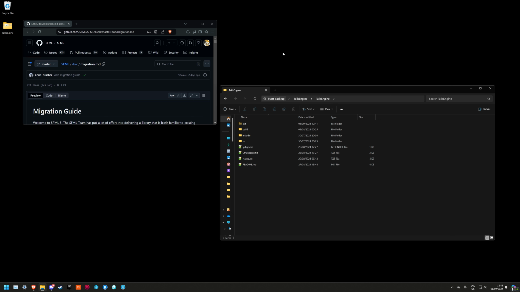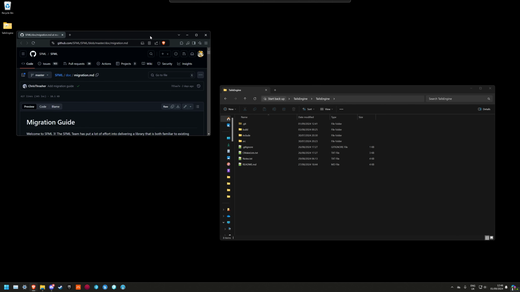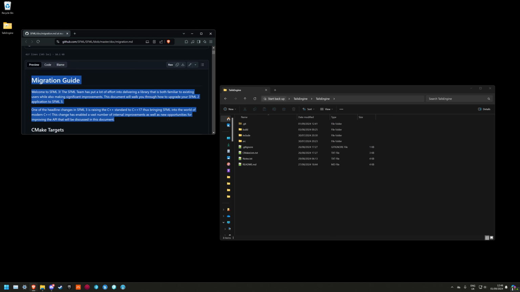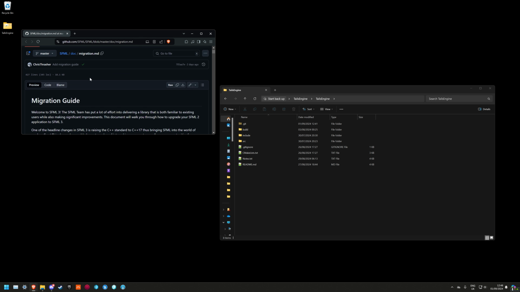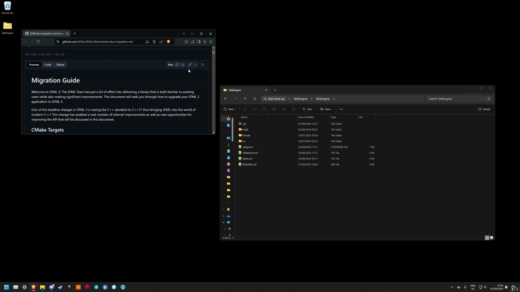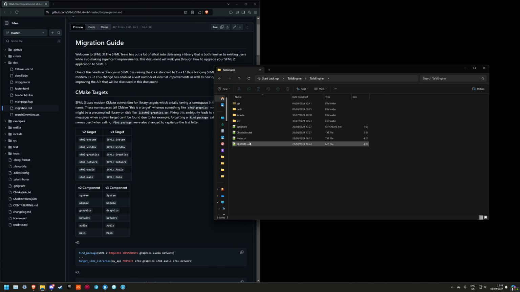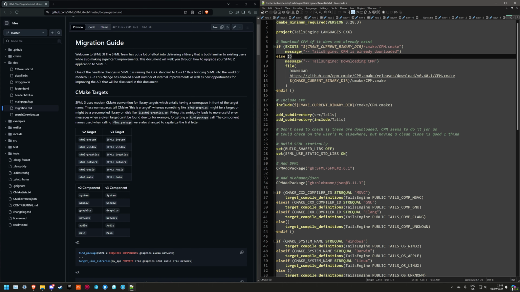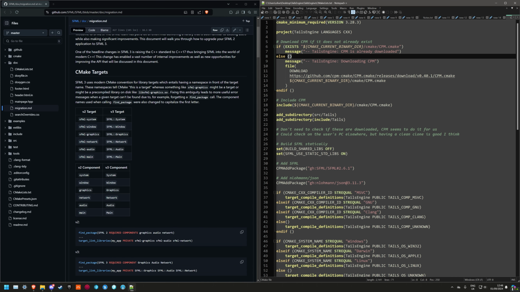Hey, I've got a bit of a cold, but I wanted to try and migrate from SFML 2.6 to 3 because this migration guide came out 2 days ago, and I just want to try and do it basically. So I think the first thing to change would be CMake because they've changed the targets.